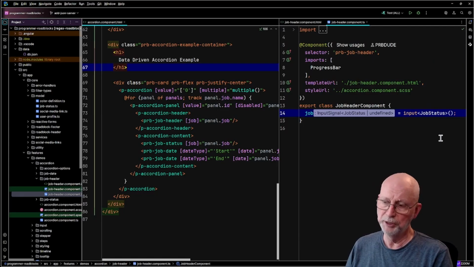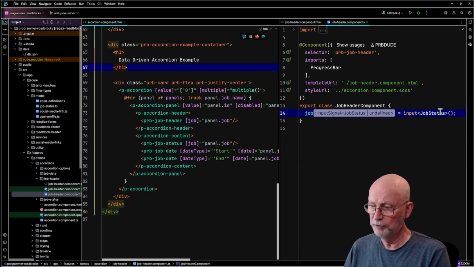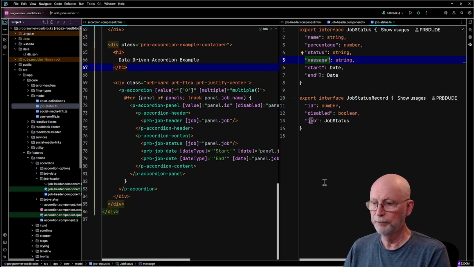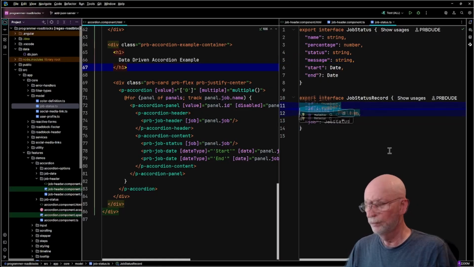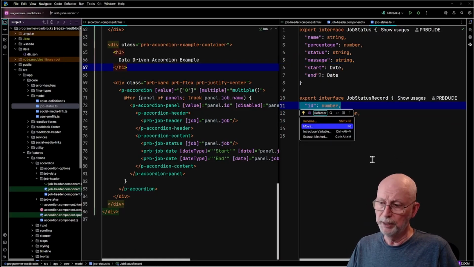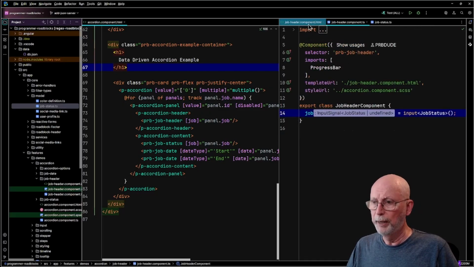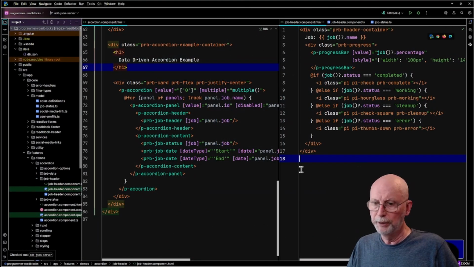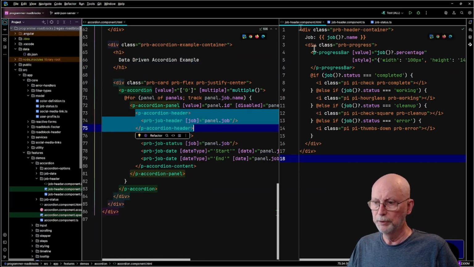Now, I did some additional refactoring, but I have a job status model. And up here is my job status model. So here's a job status record, and here's the status. In here, you've got a Boolean to say if it's disabled or not. The ID is how the database keeps track of it. If we go back into here now, this was taken from here. What I did now is I have this accordion header. This is where all of this is going to reside.